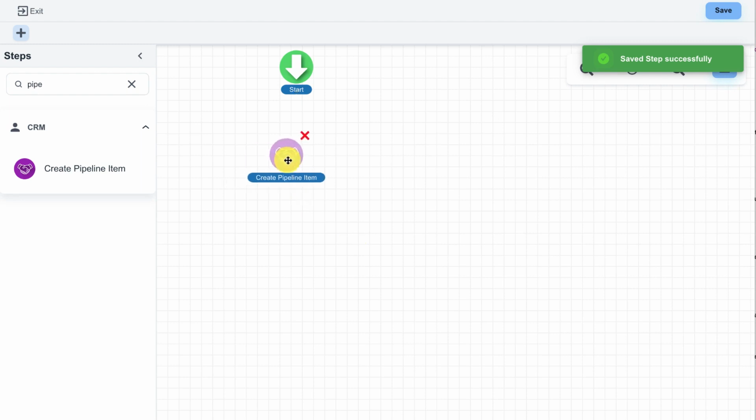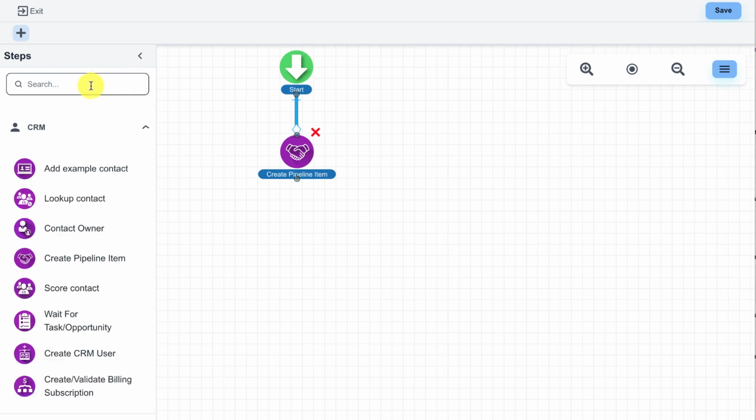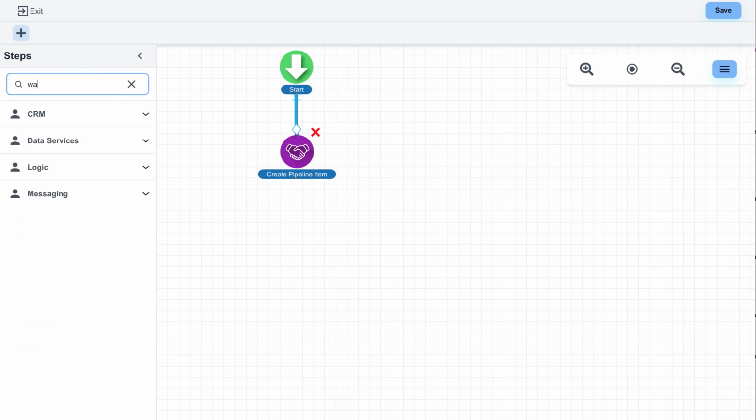So I saved this. Now the next thing I want to do is I want to start connecting these. So I'm going to take the bottom connector from the top step and drag it to the connector on the next step. Now this is hooked up. Perfect. Now the next thing I want to do is I want to add a delay. So I'm going to add a wait step.